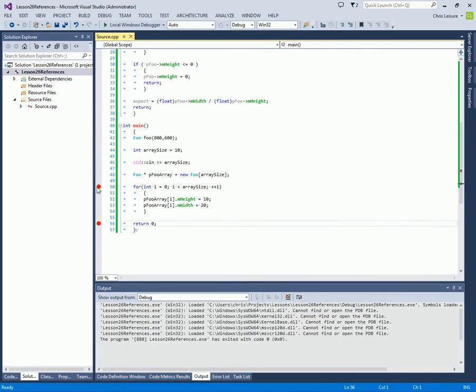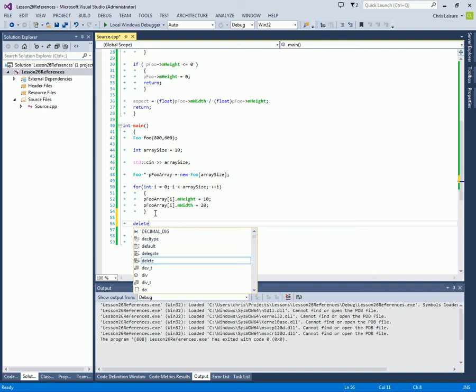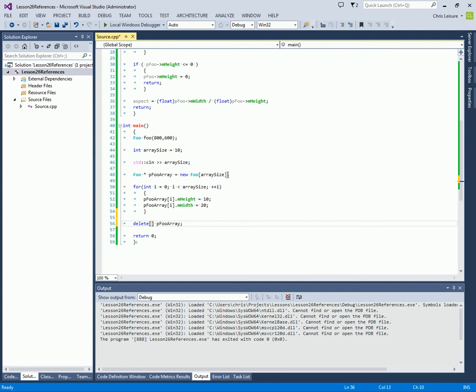Now we've made one mistake here. We haven't matched our new with the delete. And as I mentioned earlier, if you use the brackets new to create an array, you have to use the delete operator with the array symbol on the pointer to delete it properly. This is incorrect. This is correct because we use new with the brackets. And then usually you'll say pFooArray equals 0, or nullptr is the C++11 way.